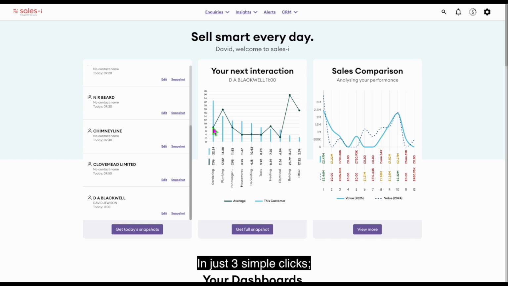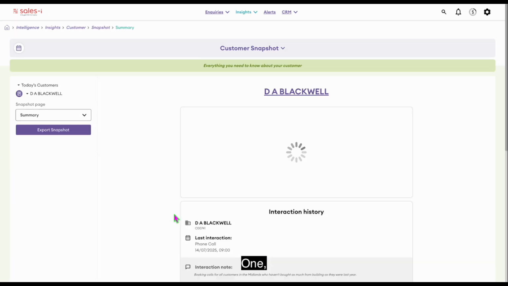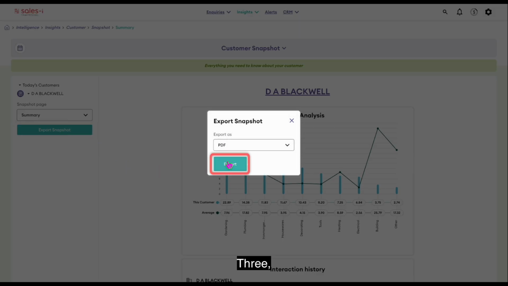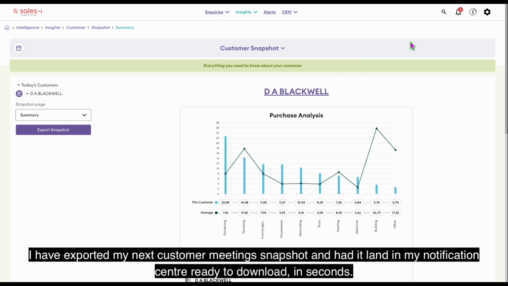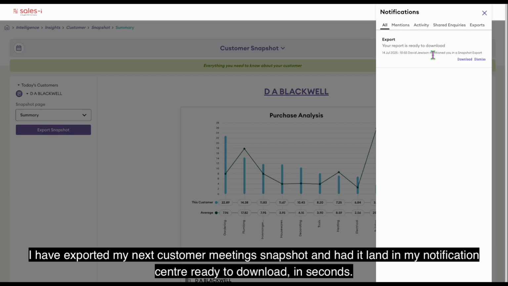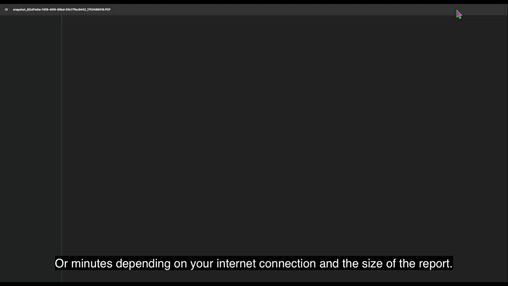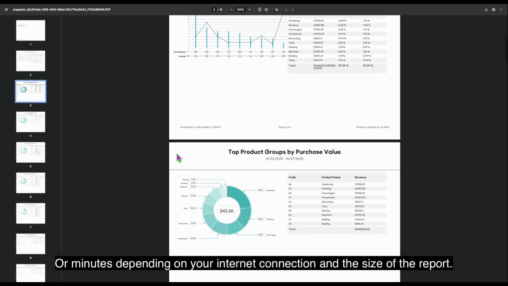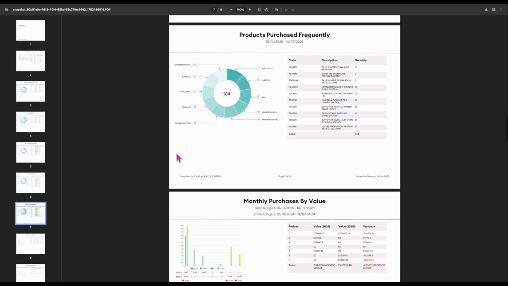In just 3 simple clicks, 1, 2, 3, I have exported my next customer meeting snapshot and had it land in my notification center ready to download in seconds. Or minutes depending on your internet connection and the size of the report.